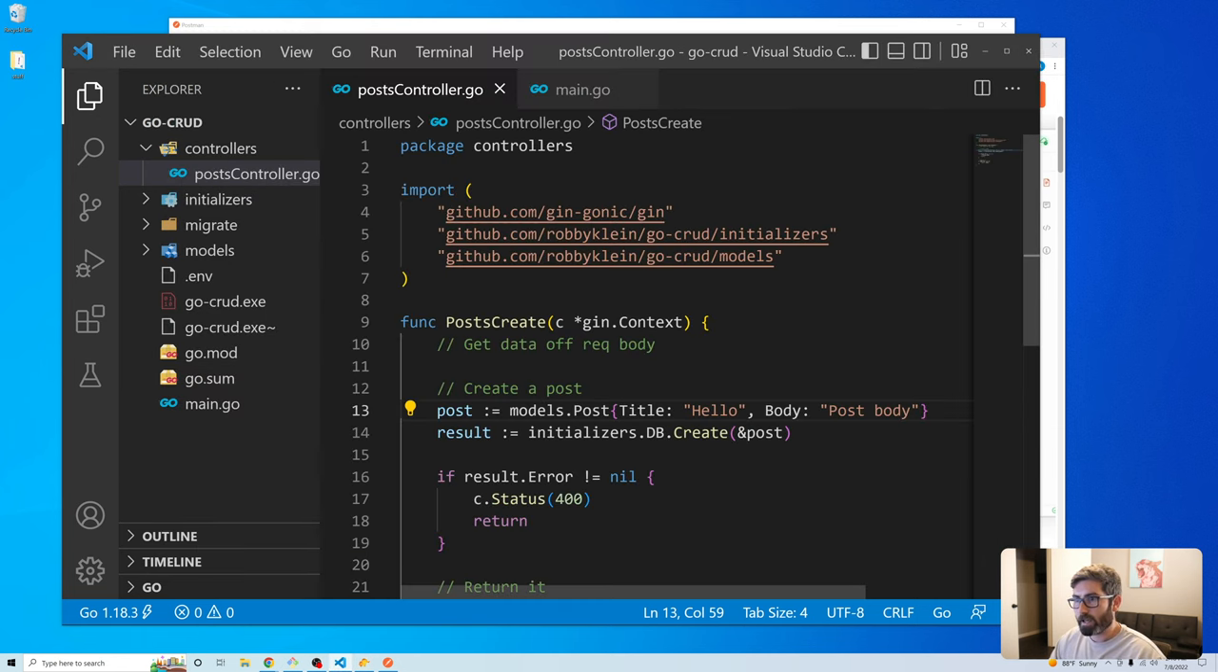So next up, after create, we gotta read. So let's just minimize this for now. Let's create a new one. Func posts, we'll call it index.